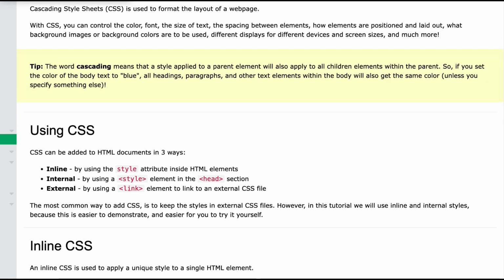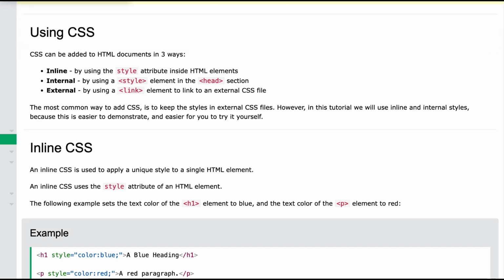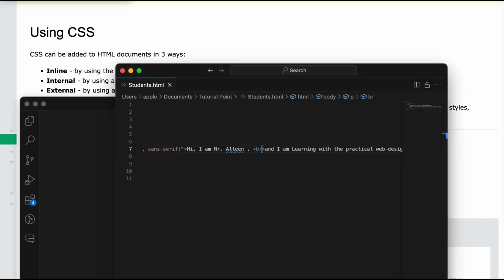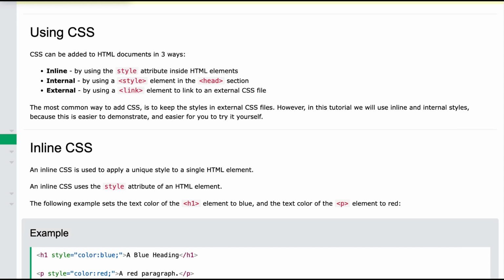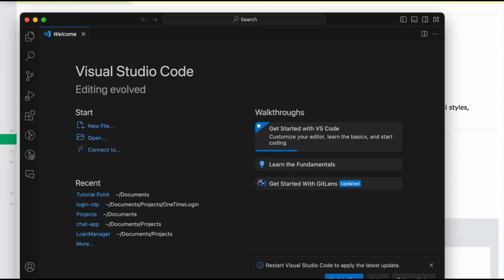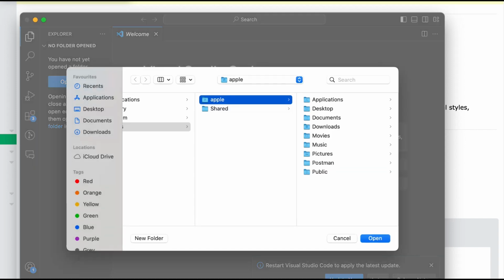There are three types of CSS. First, inline CSS, which uses the style attribute inside an HTML element. In the previous video, I explained inline CSS. You can see in my code the example I explained before. Let's open it once again.